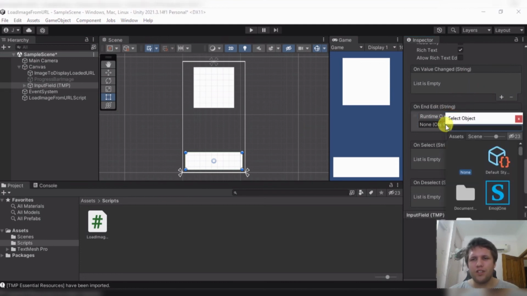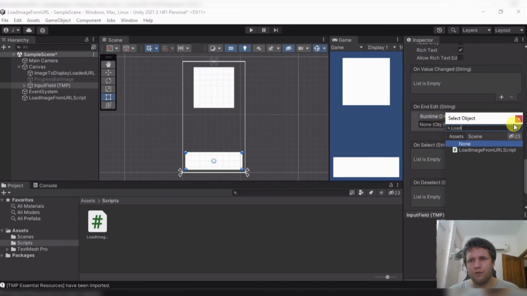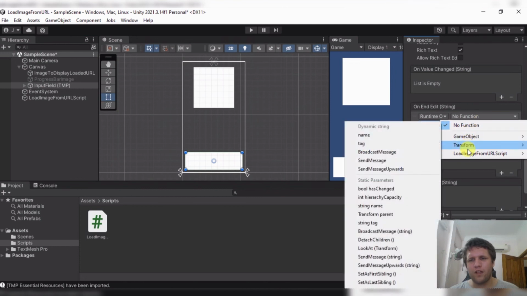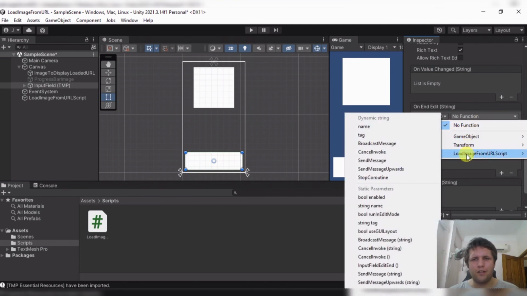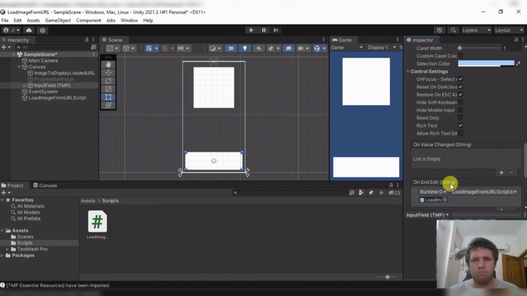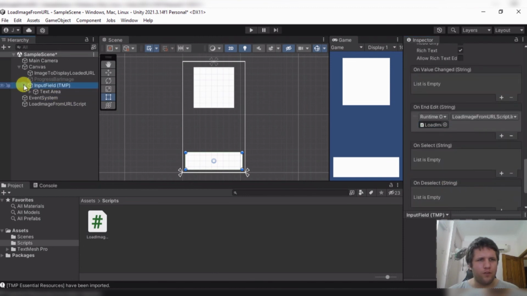You could also just type this button and type load image from URL script right here, but I'm just going to drag it over. Then I will click on no function, load image from URL script, and we want to find that input field end edit right here, and this will run the function every time. That's about all we need for that.